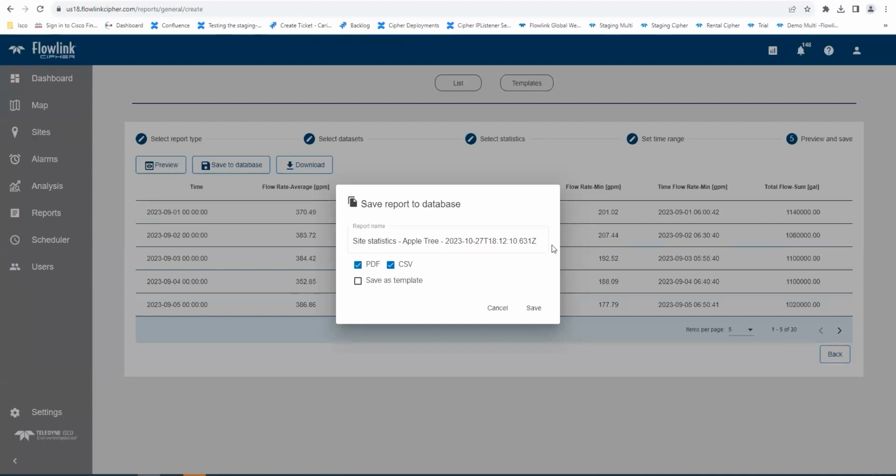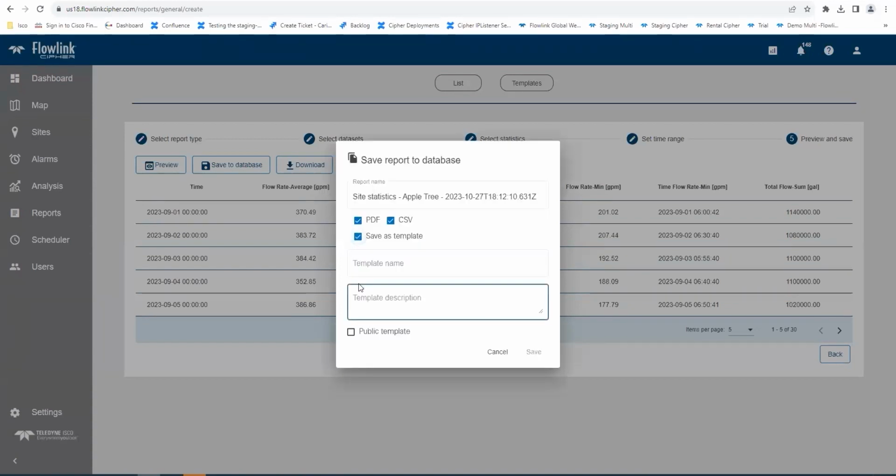And then that's as far as that goes, that's the report. The report's being saved and it'll show up in my list, but I can also go one step further and save this as a template. If I save it as a template, this allows me to use this same layout, the flow rate and the total flow, with other sites. So a template is not site dependent.